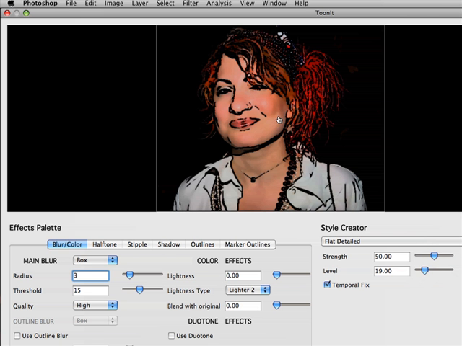So you can see that Flat Detailed still keeps that cartoon look, but adds in just a little bit more detail. So it kind of creates more of a graphic novel type of look than, say, a Sunday cartoon look, which would be much more flat shaded and use the flat shaded style in the Style Creator.